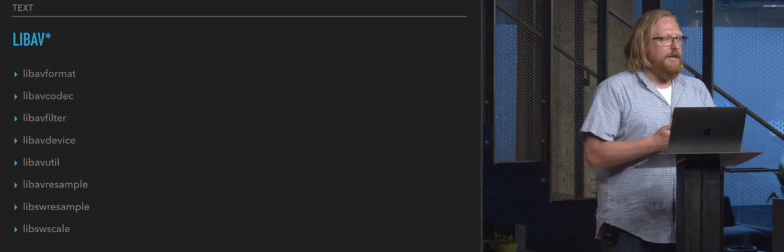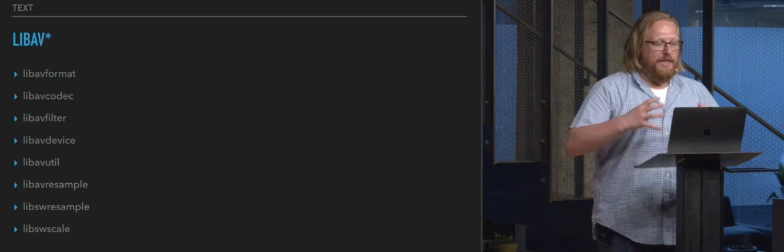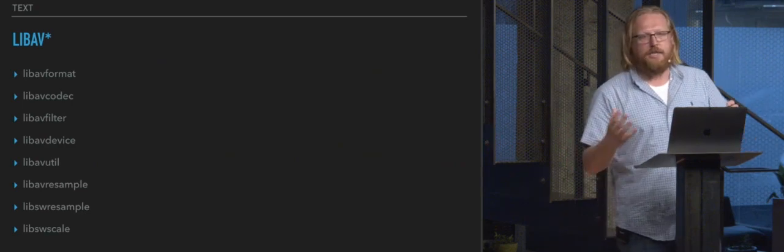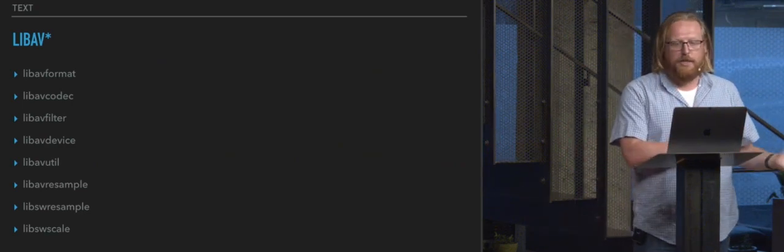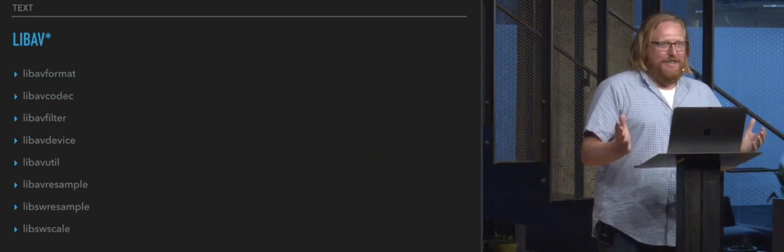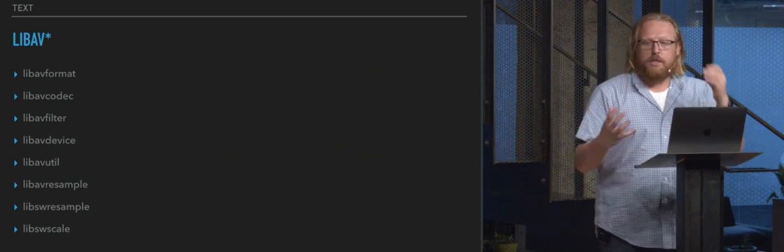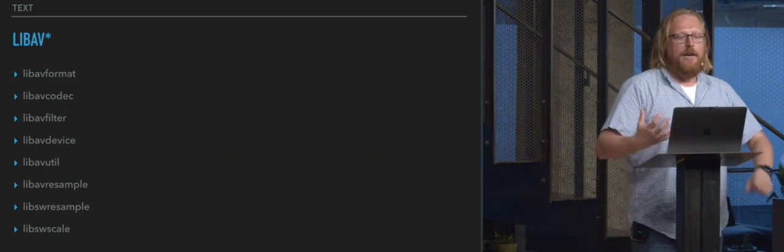However, Ffmpeg is, of course, wrapper is not the right word, but it is the interface on top of the libav libraries. This isn't the same thing as the libav project. I'm not going to get into that. But the libav libraries, which that project was probably named after, are really the workhorse underneath Ffmpeg.